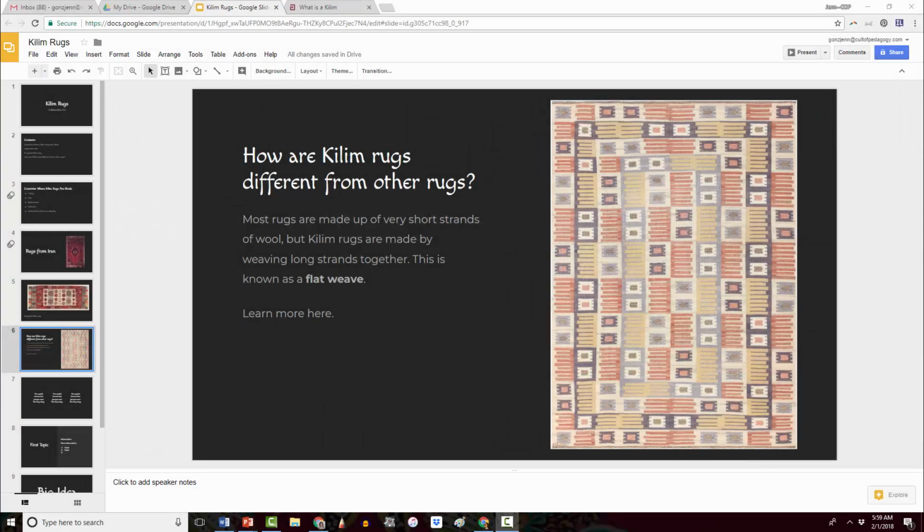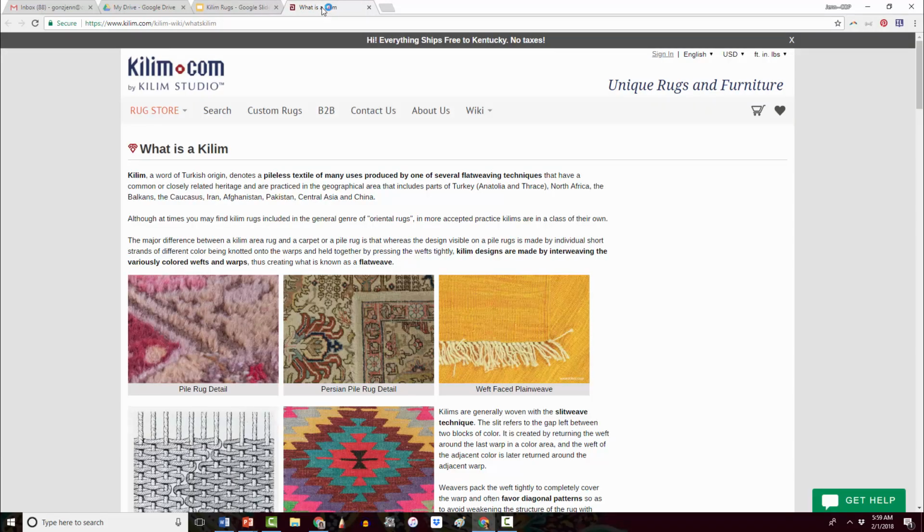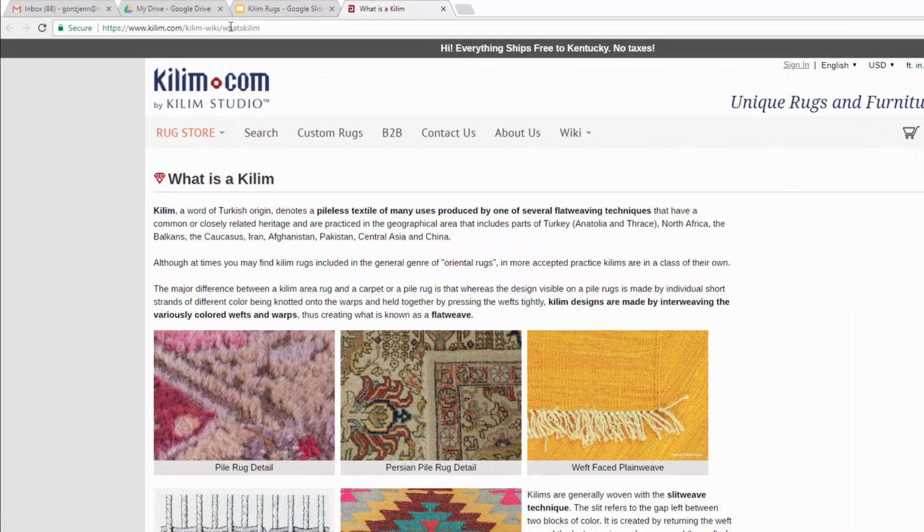In a Google slide, you can hyperlink some of the terms to outside sources. So for example, on this page, I'm going to explain how Killam rugs are different from others. And what I'd like to do is be able to link people over to this article that explains it in a little more detail. So I'm going to highlight the URL and copy it.